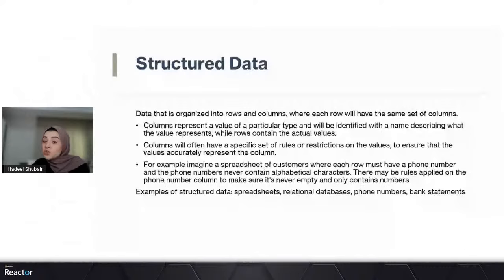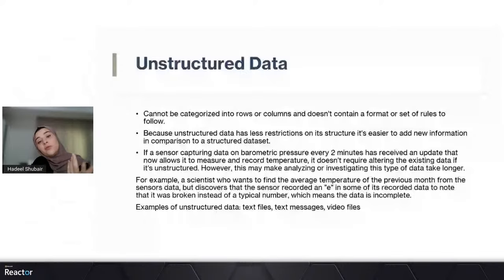When it comes to unstructured data, it does not follow a typical structure or format, and that being said, it takes a lot of time from us, as data scientists, to convert it into structured data. Unstructured data types could be, as I said before, videos, images, text messages, and such.